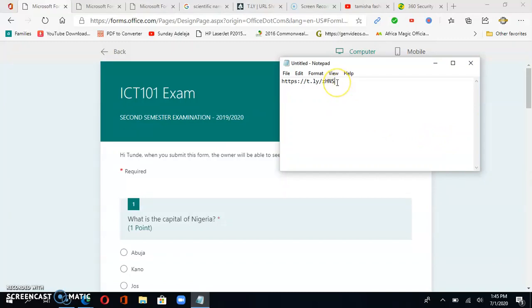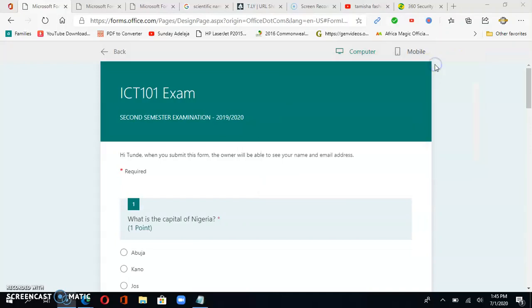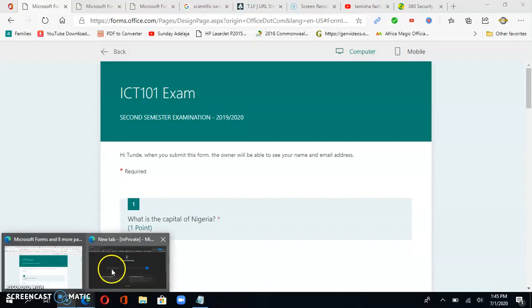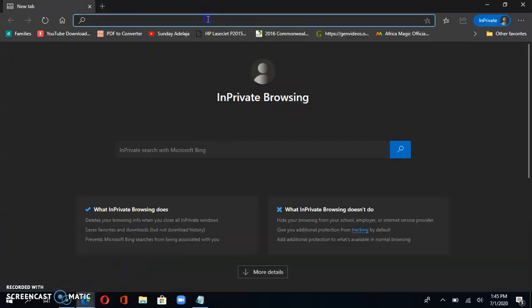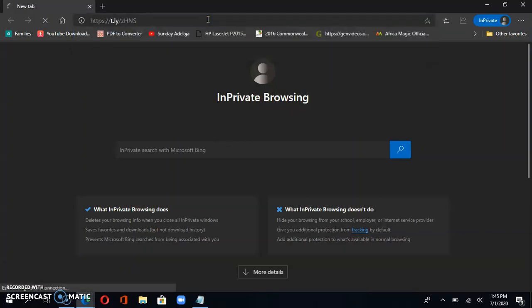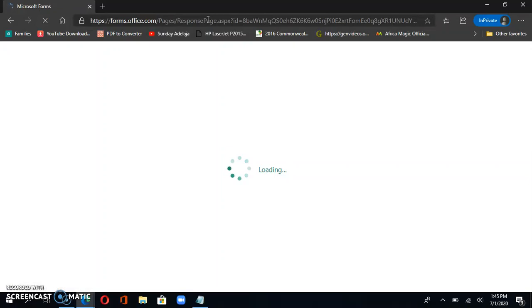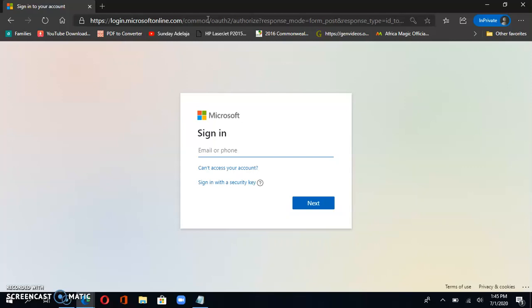So once you get a link, assuming you get a link like this, first thing first, get the link, open your browser, and log in to your Microsoft Office. If you paste the link on your browser, it will prompt you to log in to your account. If it's giving you somebody else's login, that means you're not on the right page. So log in to your Microsoft account and the test will open.